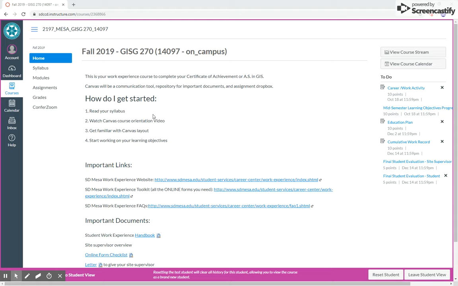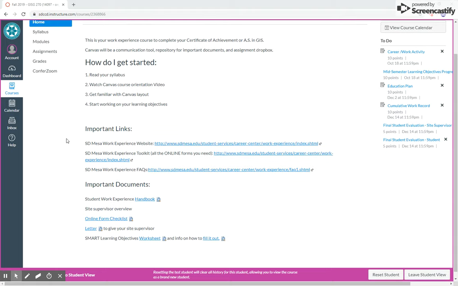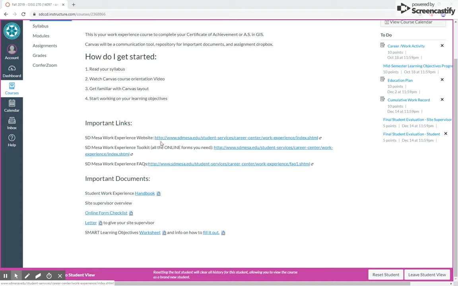So on this front page, you'll see just some things to get started. You'll also see a lot of important links. So the link that will take you directly to the Work Experience website, where you'll find a lot of these documents already. A link that will take you to the toolkit, where you'll get all of those web forms that you'll be filling out. Any of the FAQs, questions you may have. You'll also see your student handbook, your supervisor overview, the online form checklist to make sure you're completing all of your forms or just keeping up with them, the letter to give your supervisor before you get started, and the worksheet for your SMART learning objectives and some information on that. So that's all there on the front page.